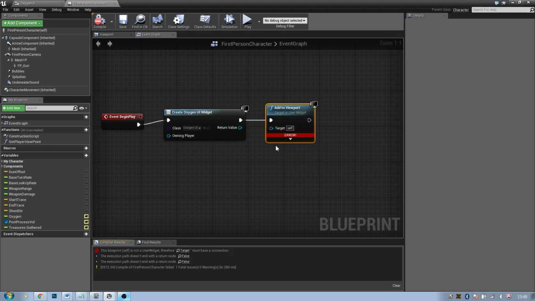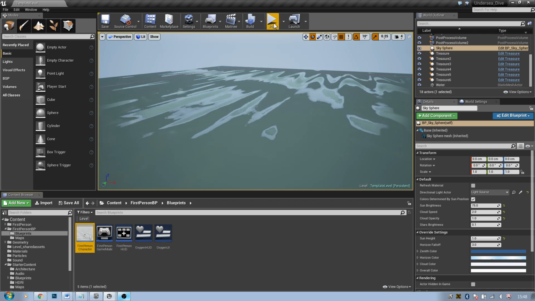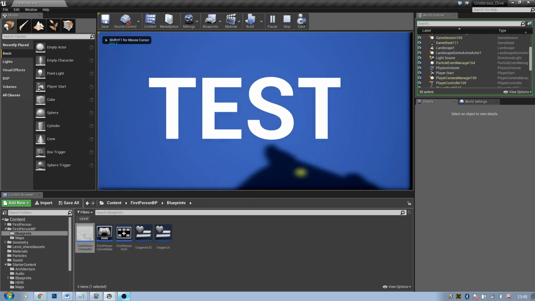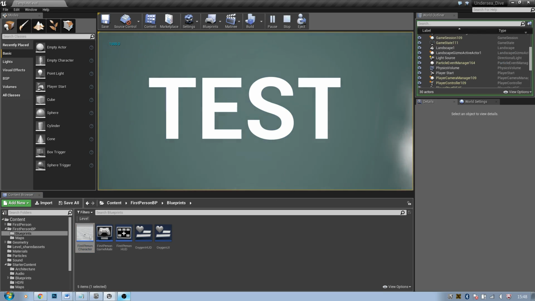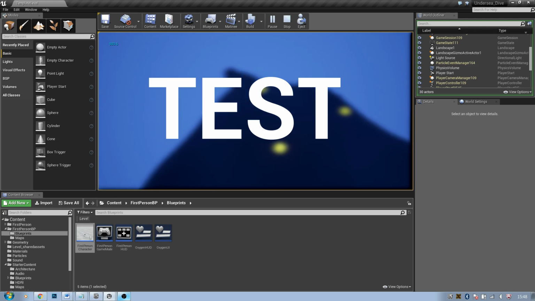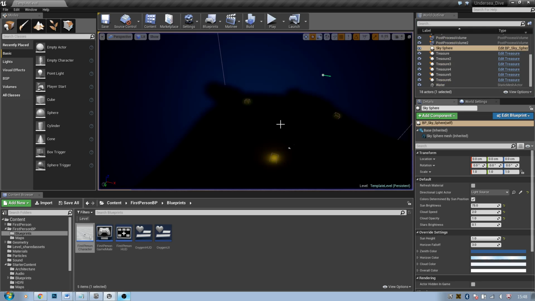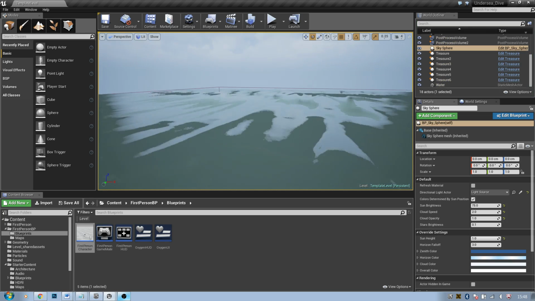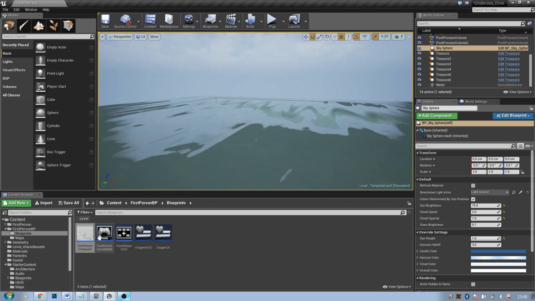Let's see if that runs. We need to make sure that's connected across, and that should run. So let's quickly check to see if that's working. There we go. So we've got the word test being displayed on our screen now, which we can work with. So from here, we're going to need to delve into the nitty-gritty side of getting this set up.